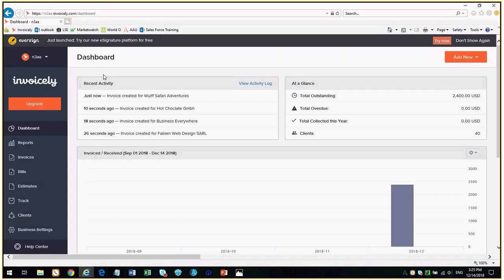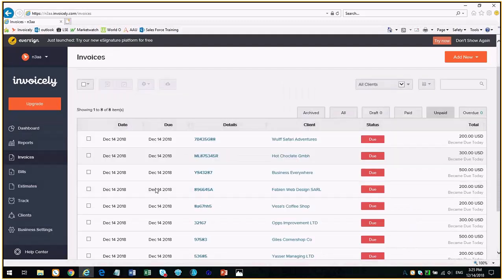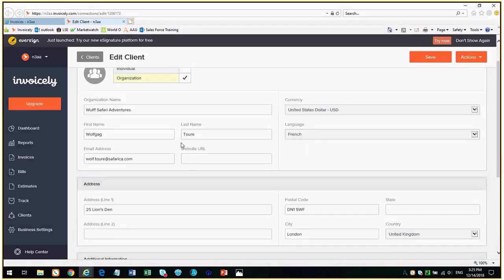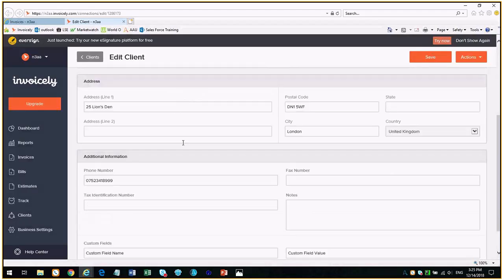So we are almost done in this Invoicely process. In just 2 clicks, you can see that if I go on the invoice tab, all my invoices are created. If I open one of them, all the fields are there. You see? Yeah, so that's awesome.